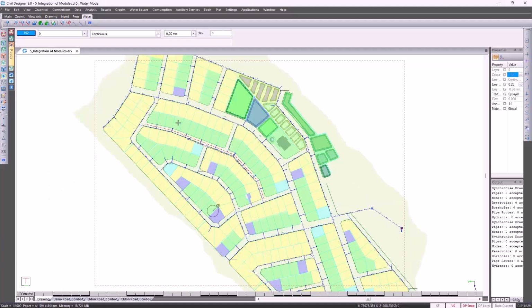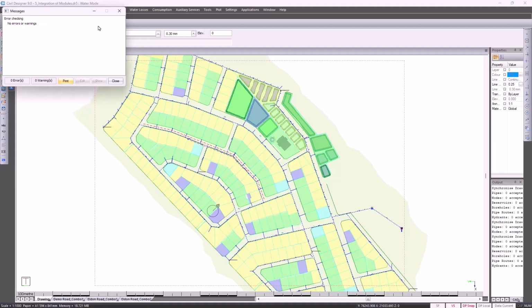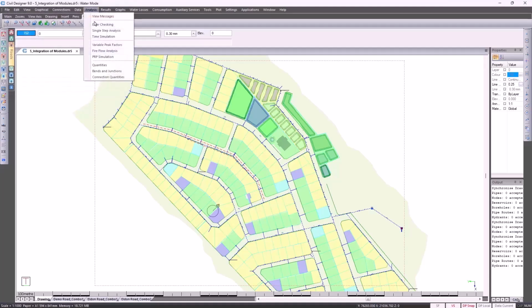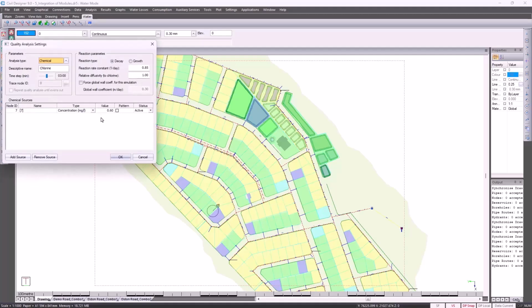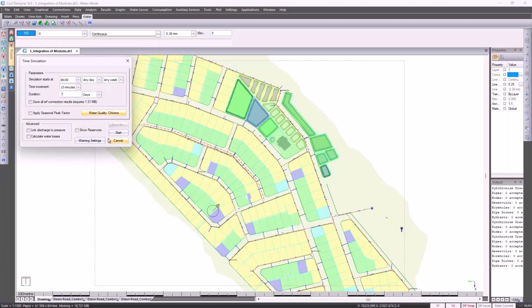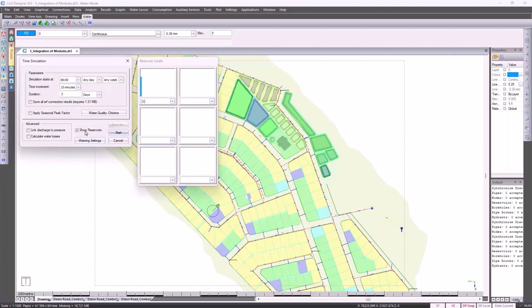I have the option of going to Analysis, checking for any errors. If I've got no errors, I can run a single step analysis where I make provision for minimum, maximum, and average demands. Alternatively, I have the option of a time simulation. Within the time simulation, you can run a simulation for up to 7 days. Civil Designer will also calculate your chlorine concentration within the network at different periods. If I choose to show the reservoirs, the reservoir water levels will be displayed throughout the simulation. Click on Start, looking at the water level within the reservoir.